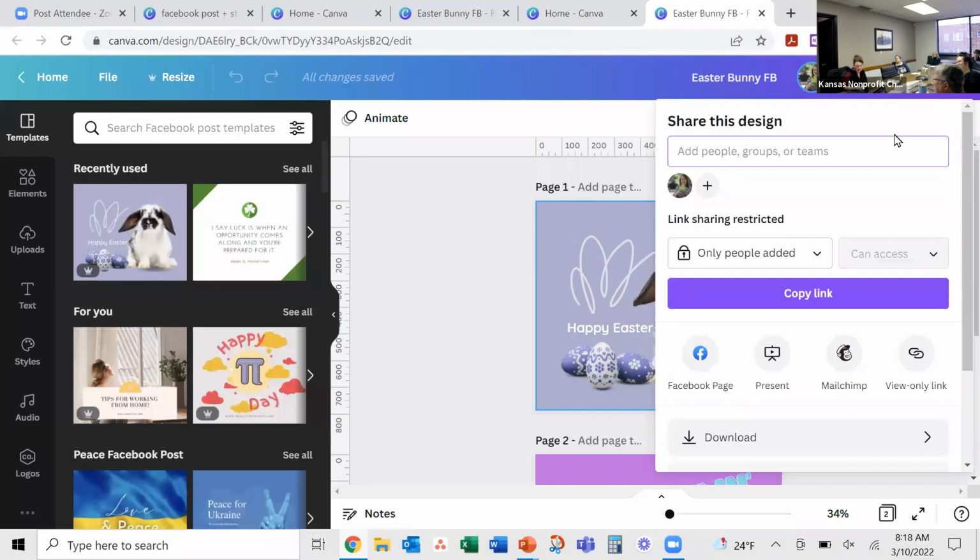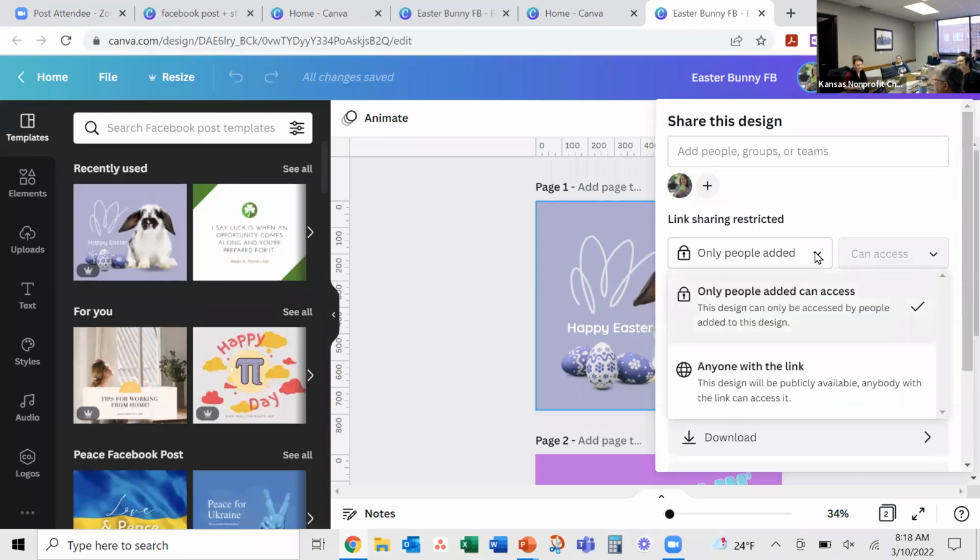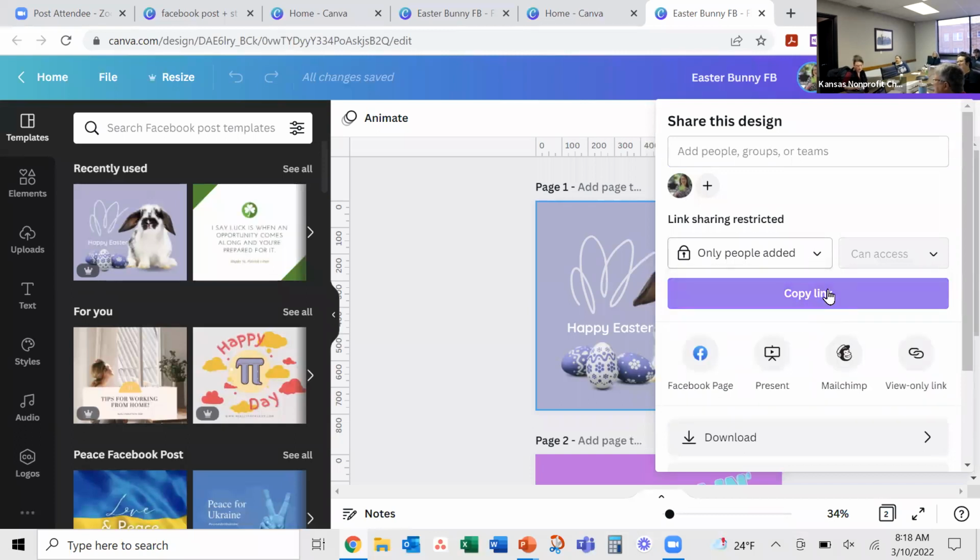You can add people. You can say what they're allowed to do. Only people that you've added can see it. You can copy a link to it. These are things that I've done recently. So I can take it to Facebook or MailChimp or whatever.